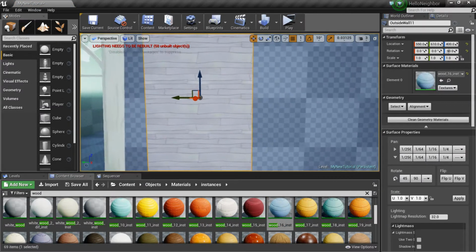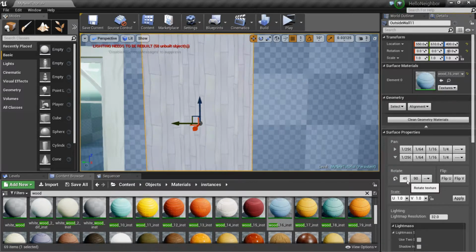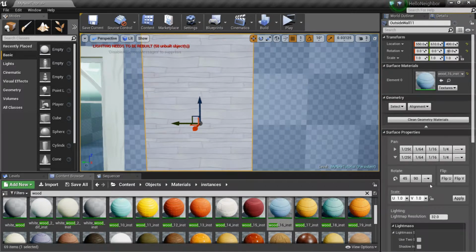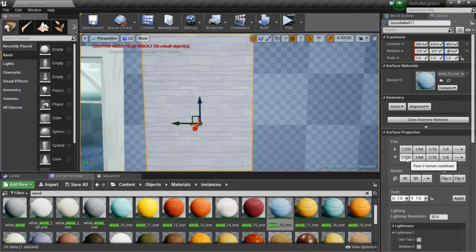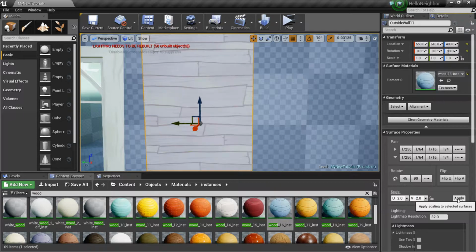And then before we actually go and duplicate it and whatnot, having the face selected over here in surface properties, you can start moving a few of these 45 degree angles. You can go 90 degrees if you want and whatnot. You can also move around the tiling of the texture. And last but not least, you can scale the texture. The only thing is you got to hit the apply button.